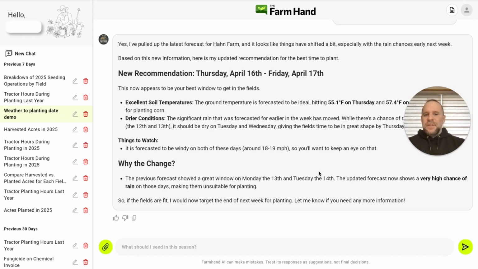So that's just an example of one type of thing you can do with the farmhand. I mean, you can talk about anything and everything, and this is just running off of the smart plan. So there's no John Deere integration here. This is just the farmhand and some soil maps that I've got added in.